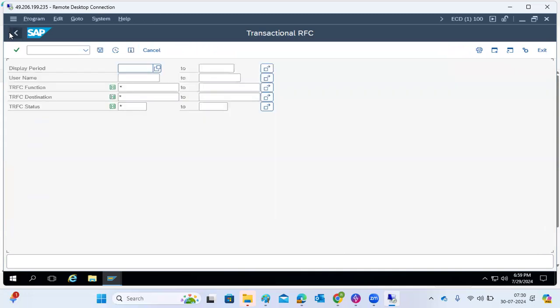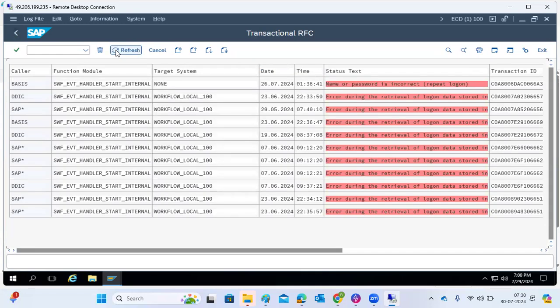In SM58, we can see the transactional RFC. If any entries are stuck here, we need to inform the functional team, because the data got stuck in the SAP system. Then we have to inform the SAP development or functional team, and they will take care of the next step. That is the transactional RFC.